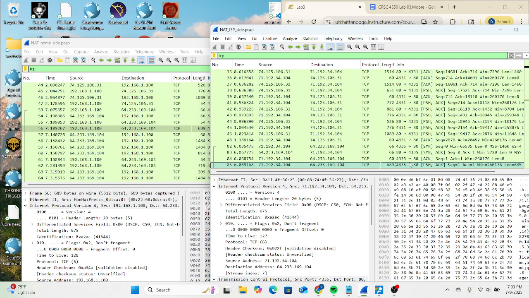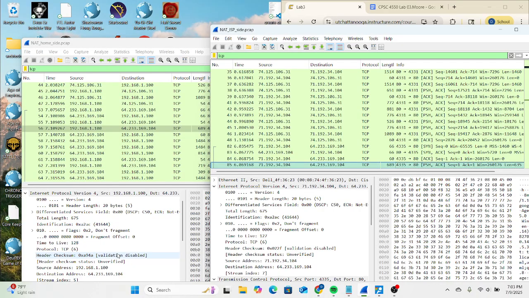So we've got this. Version is the same, header length is the same, differentiated services field is the same, total length is the same. Identification, this is also the same. Flags, the same. Fragment offset, the same. TTL is different by 1. So this packet went through one more place, and it changed by 1.